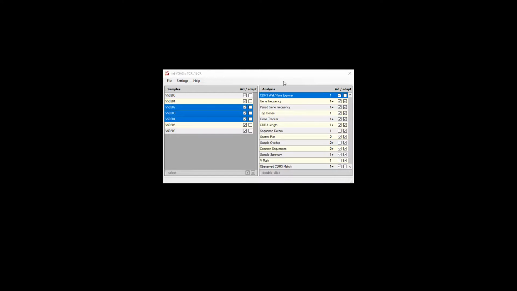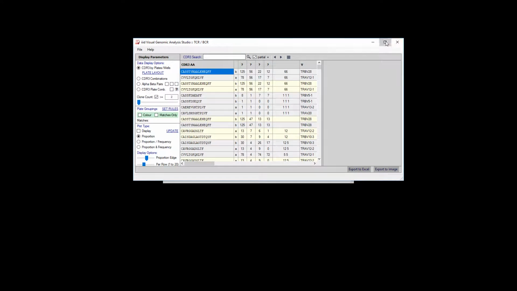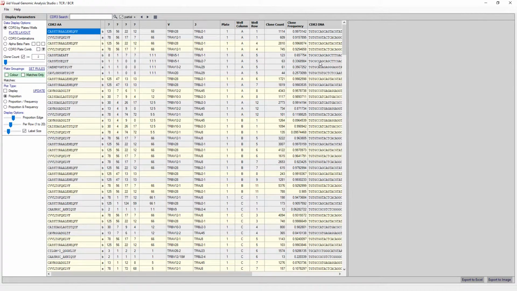The CDR3 Well Plate Explorer allows the user to display TCR BCR data in a well plate format within grids. There are four main data display options which can be selected in the top left panel. CDR3 by plates and wells displays the data within the primary grid, ordered by each plate and well.